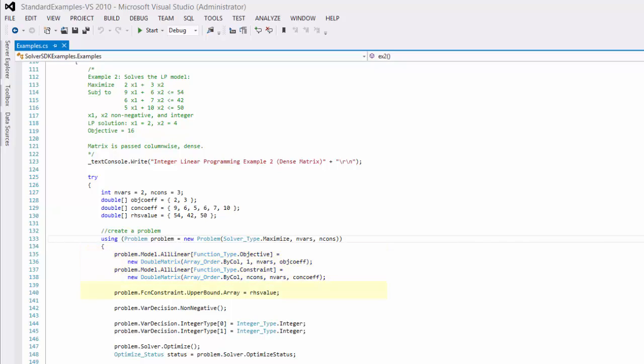Then, at line 140, we specify upper bounds on the constraints. This array holds the upper bounds of the constraints' right-hand side values. At line 142, we make the variables non-negative. In lines 144 through 145, we make the variables integer. And at line 147, by calling problem.solver.optimize, we optimize the problem.